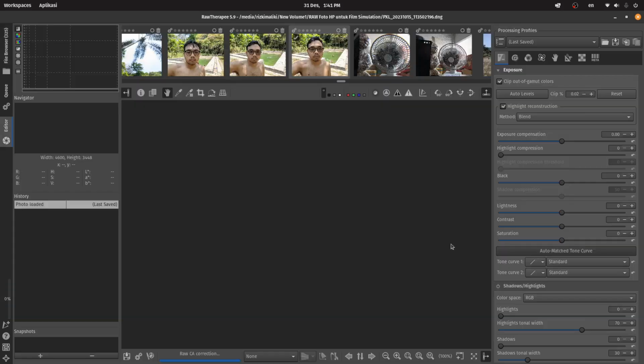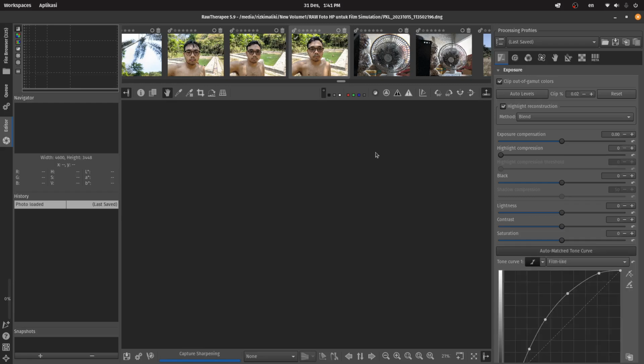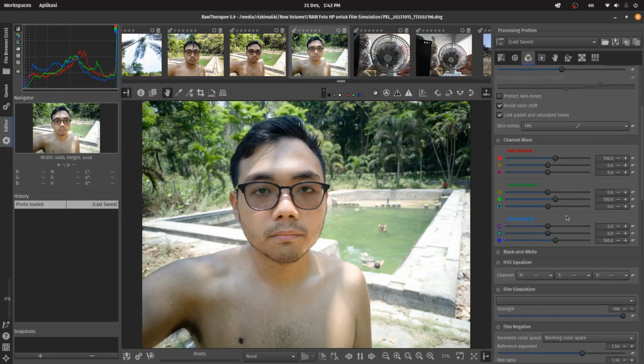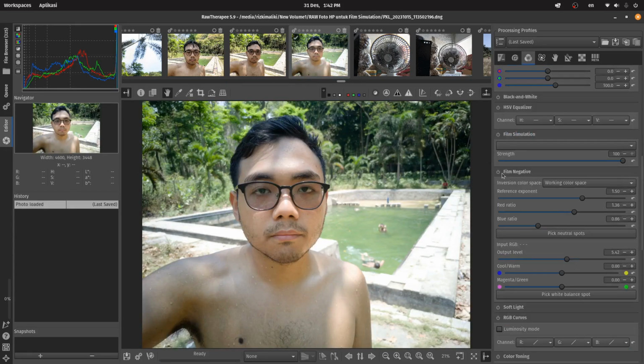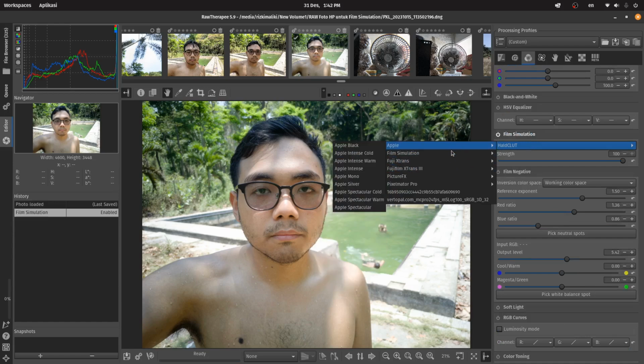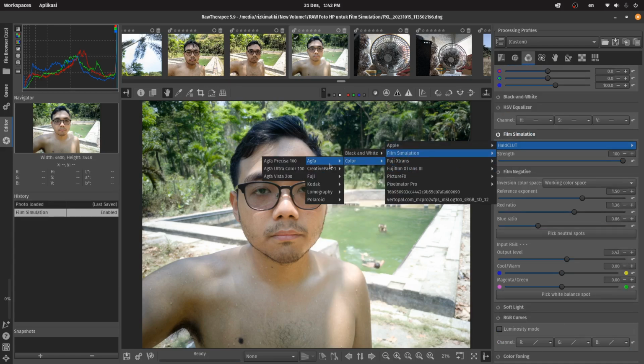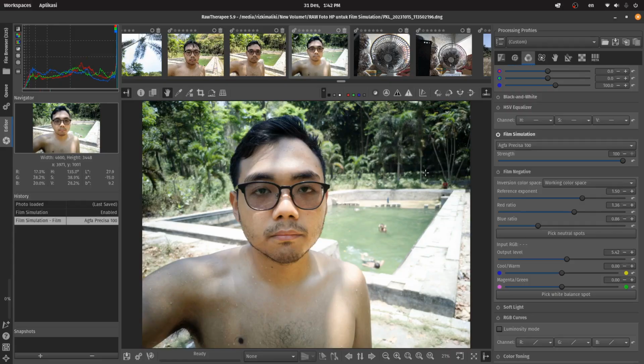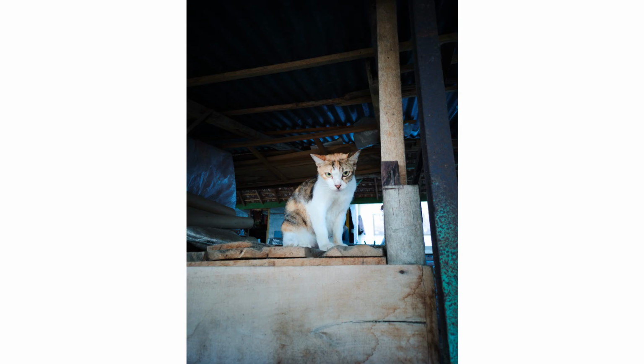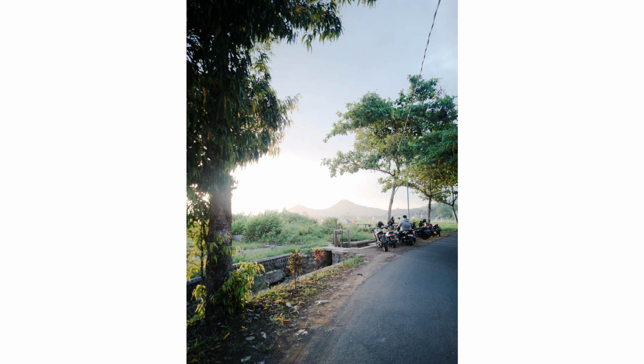To do this, double click on the photo. Then go to Color. Scroll down and you'll find Film Simulation. Click here to activate. You can try the film simulation you want. There are many options available here. Some are good, some are not. Unfortunately, we cannot add grain effects in RawTherapee, so we need another app for that.